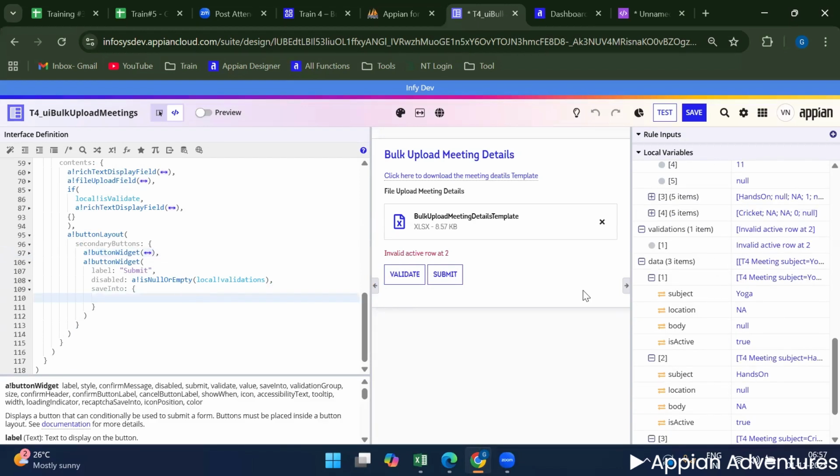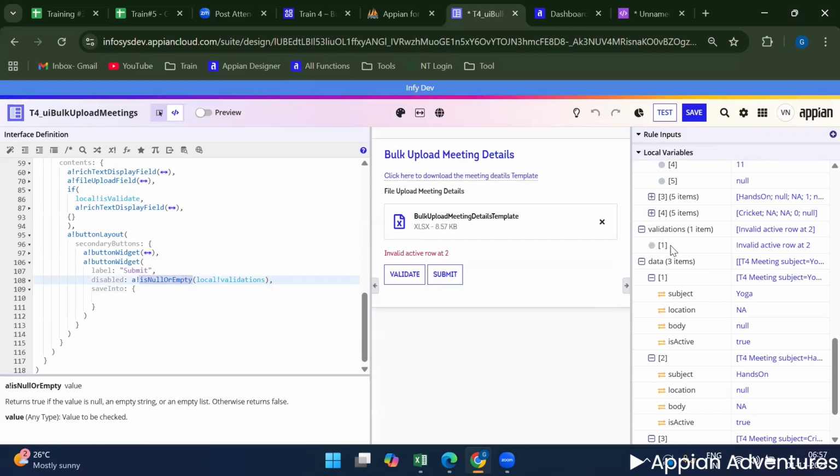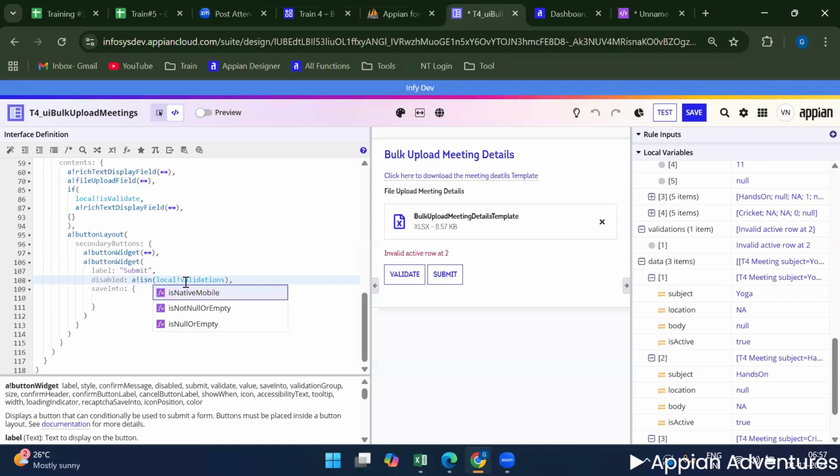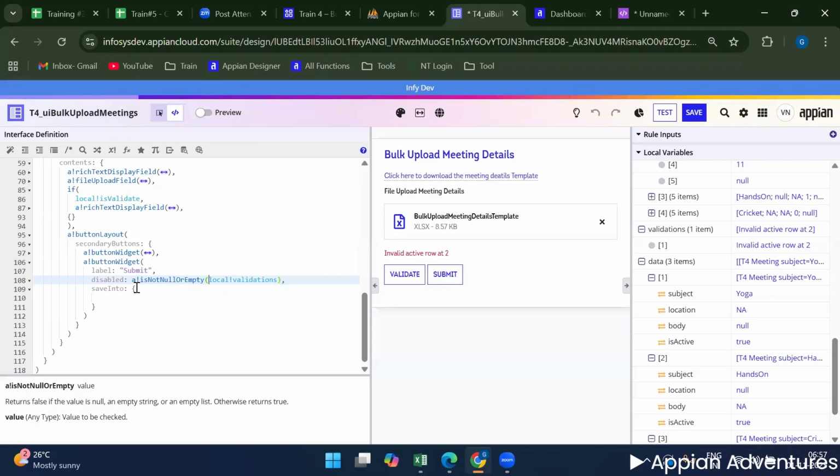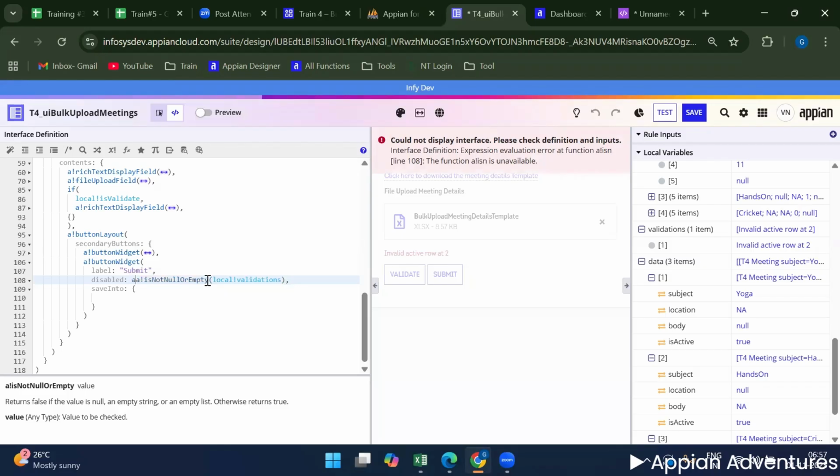Is not null. Is null or empty, right? The send button should be disabled. Is null or empty is true. No, if is null or empty is true, then only it will be okay. Is not null or empty, then it will be true.